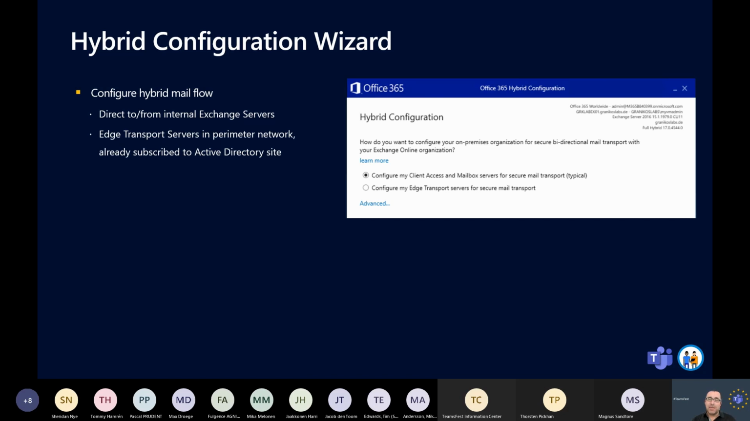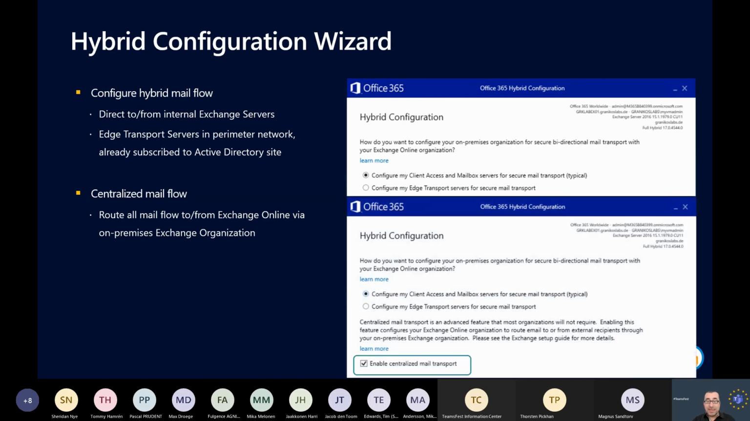The next step is to select if you want your internal servers or edge transport servers for mail flow. If you want to set up centralized mail flow, remember that centralized mail flow means that any internet-bound traffic from cloud mailboxes will be routed to your on-prem organization and then via a gateway to the final recipients. You have to click Advanced and then click Enable Centralized Mail Transport. So this option is slightly hidden.